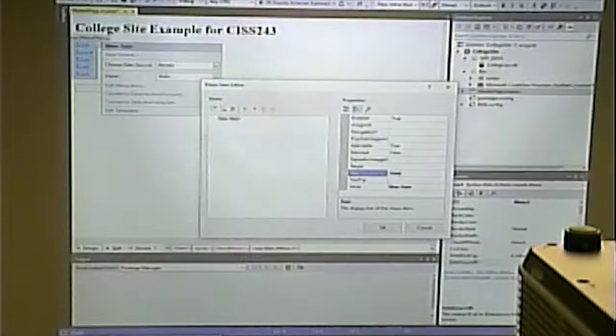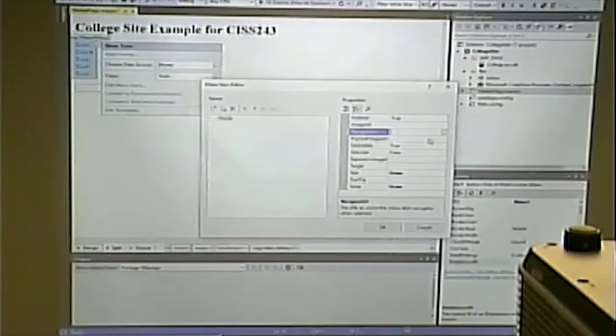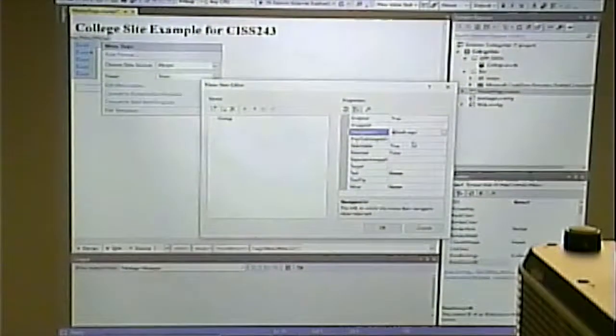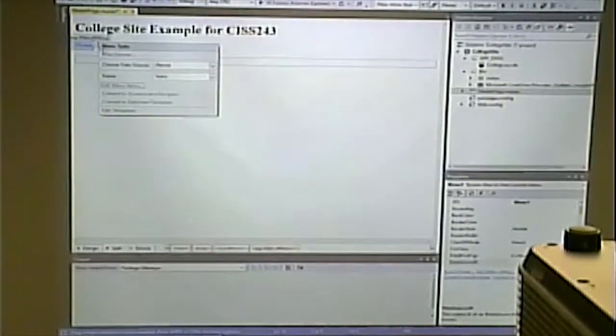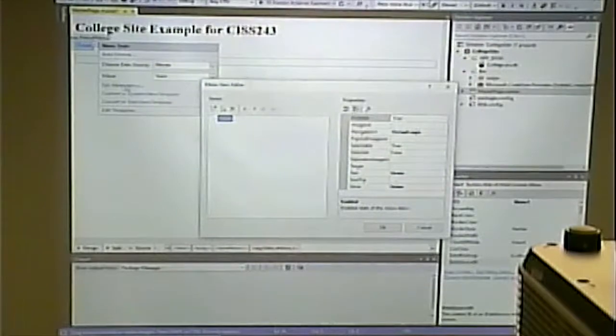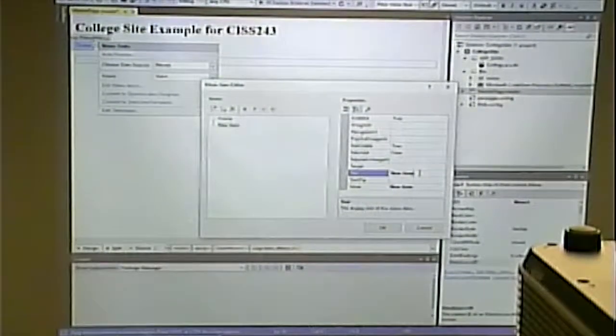Home. Default.aspx. Always do that, edit menu items, and I will add a second one, and I'll say faculty list.